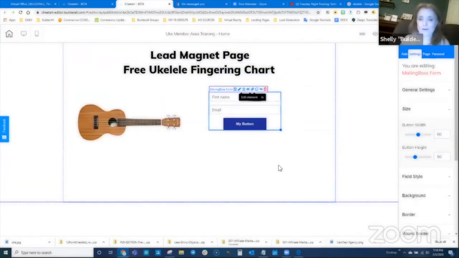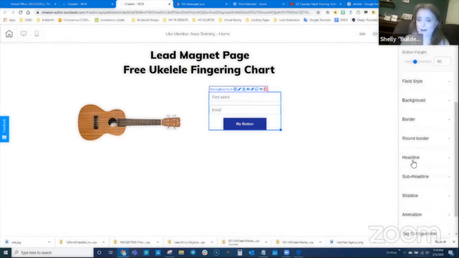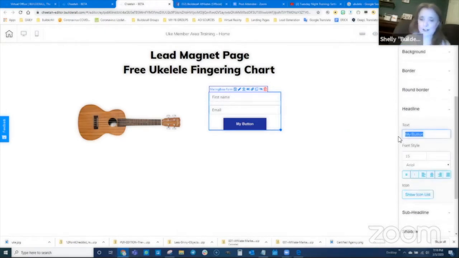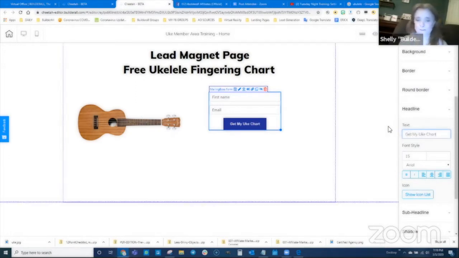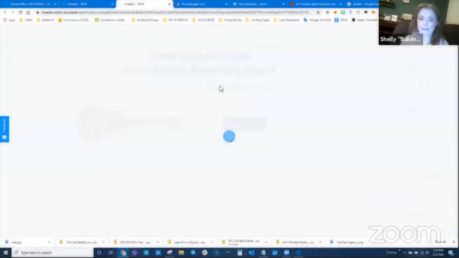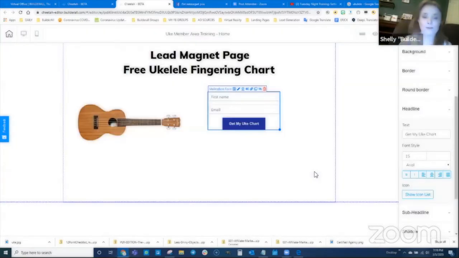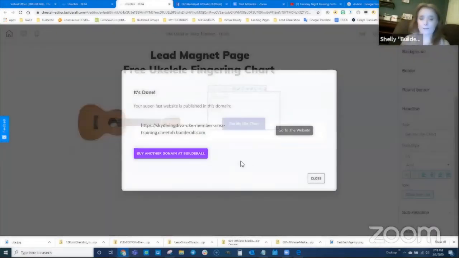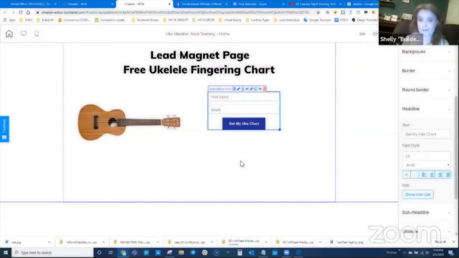And there's that. And we could do a lot to make this prettier. I'll just change a couple little things like on the headline. I'm going to change the text to get my YouK chart. There you go. So that's super duper simple. And I'm going to click save. And then that's fine. So far we've got just a landing page set up. There's a few other things we need to do, but this is the basics of a landing page.